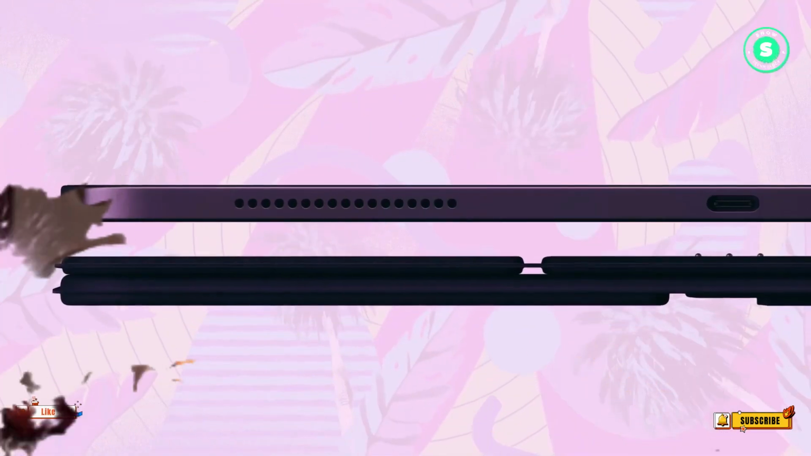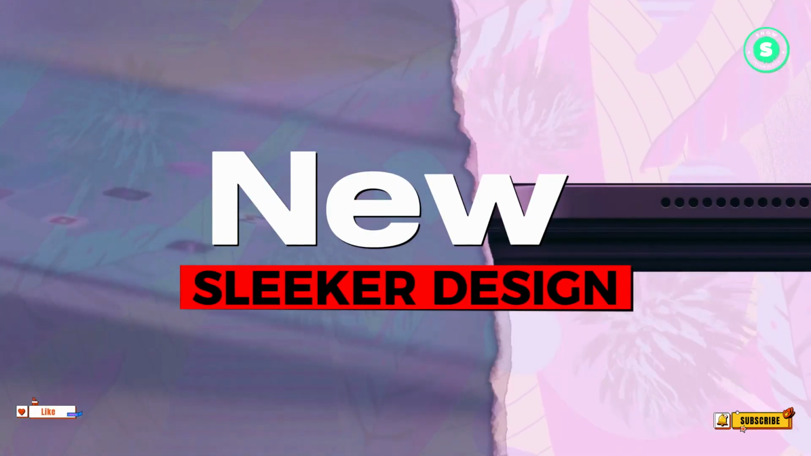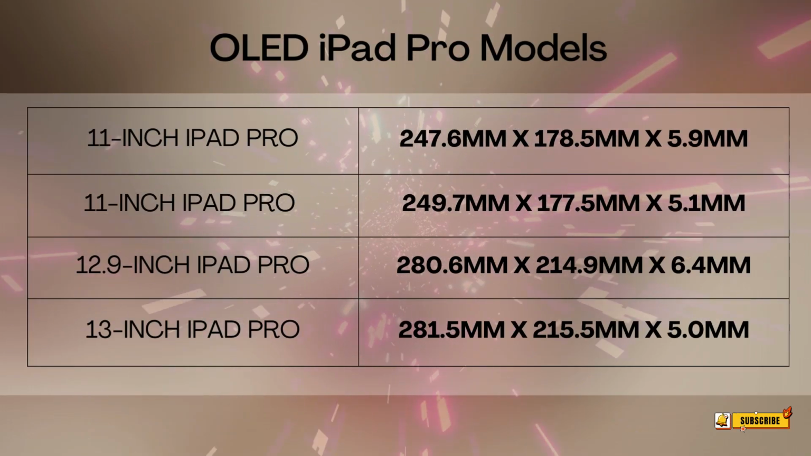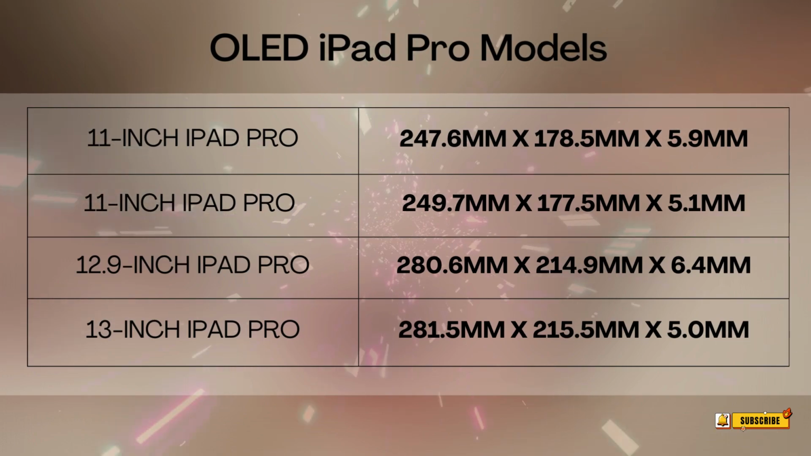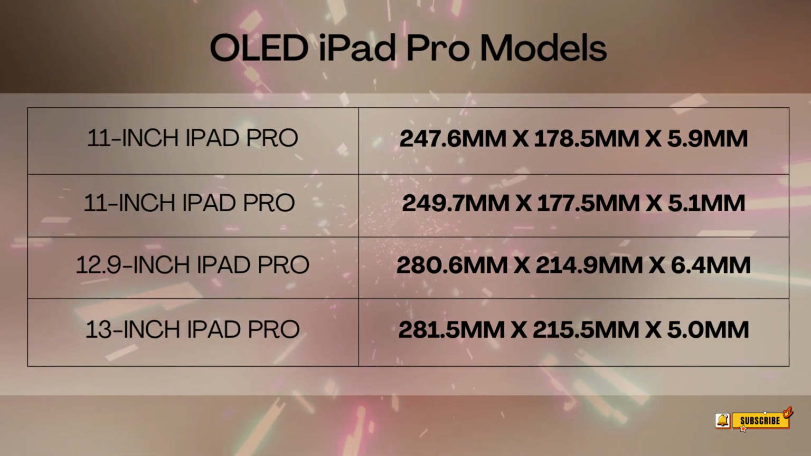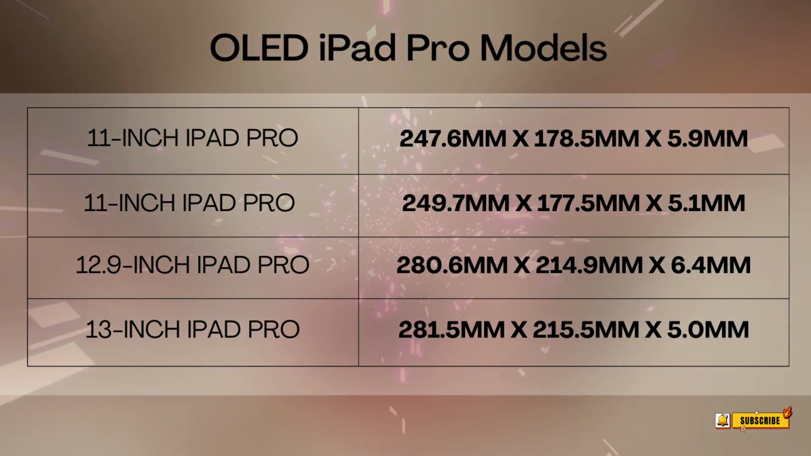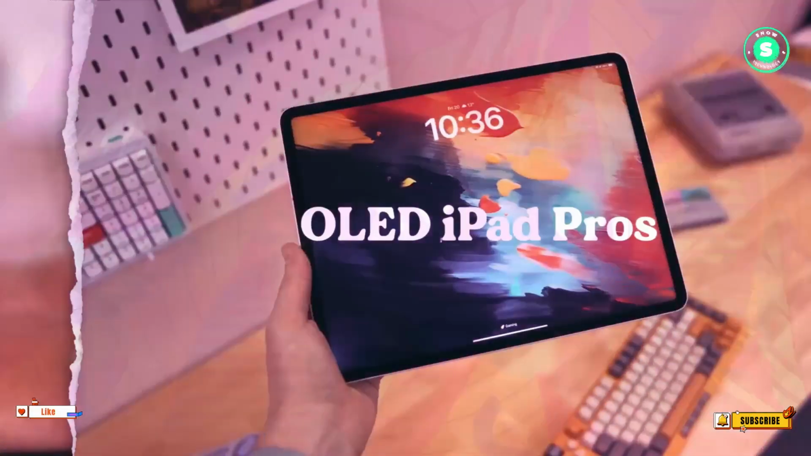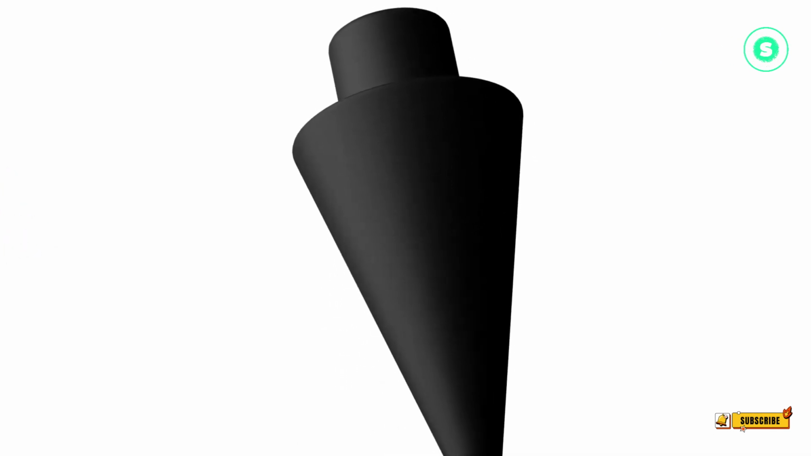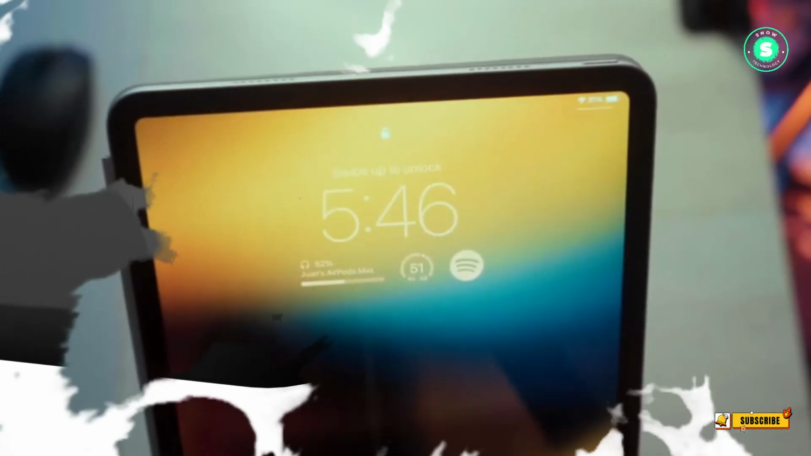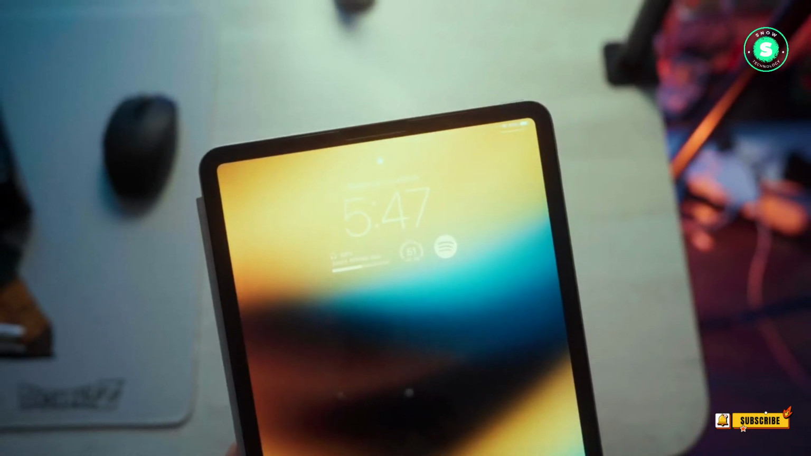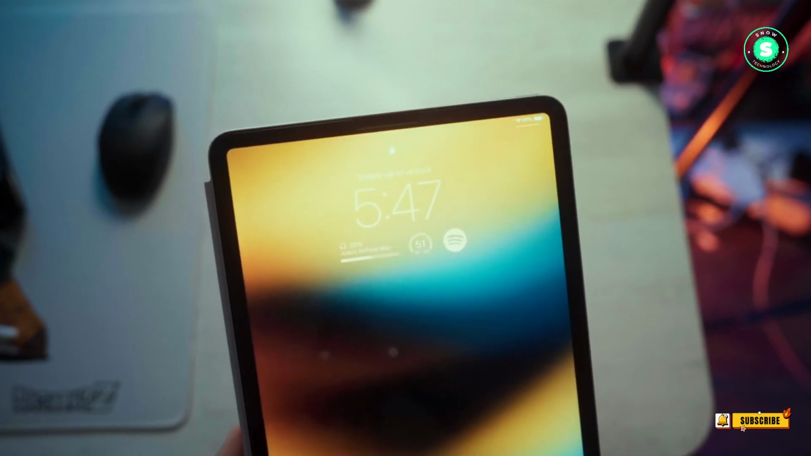Number 4. Sleeker design. The design and form factor of the iPad Pro, which has remained largely unchanged since 2018, are due for a makeover this year. Leaked dimensions from 9to5Mac suggest that the new iPad Pro models will be considerably slimmer than their predecessors. This is primarily due to the new OLED display, which is much thinner and has fewer layers than the current LCD panels. The refreshed iPad Pro lineup is slated for launch this month.